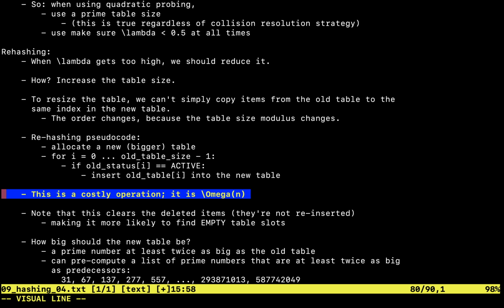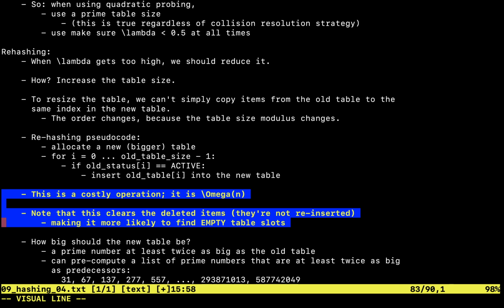Notice that it could be significantly more if the table is fairly large but empty already, because we have to loop over everything in the table, not just the active items, but all the items in the table, including empty and deleted ones. And it's worth pointing out that when we do this, we are clearing out the deleted items. We don't reinsert the deleted items into the new table. And so anything that was deleted now becomes empty. That makes it more likely that if the load factor was high because of a lot of deleted spots, the load factor will go down even further because we'll have more empty spots available.